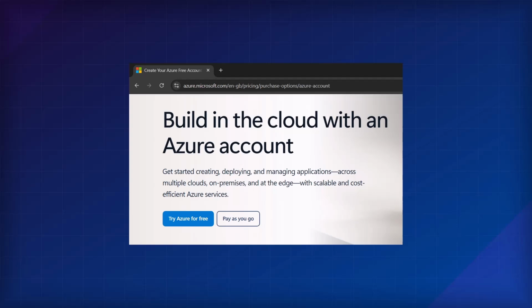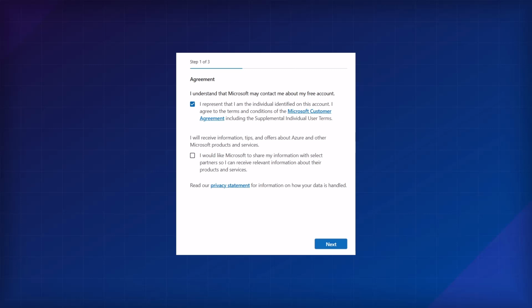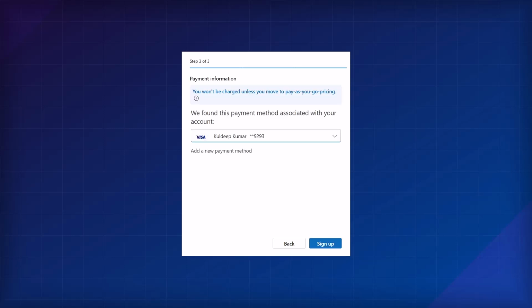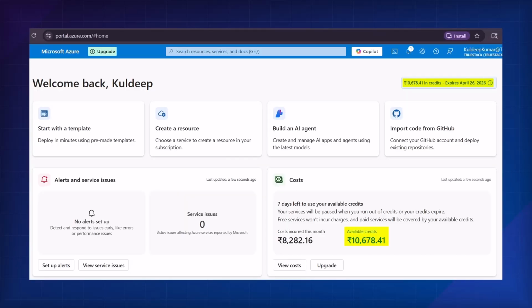Go to azure.microsoft.com, and you'll see an option to try Azure for free. So go ahead and click on it. Review and accept the user agreement, then click Next. Your profile details will be auto-populated from your signed-in account. You'll be asked to confirm your payment method. Go ahead and click Sign Up. Once that is done, open the Azure portal at portal.azure.com and you should be able to see your free credits reflected there.